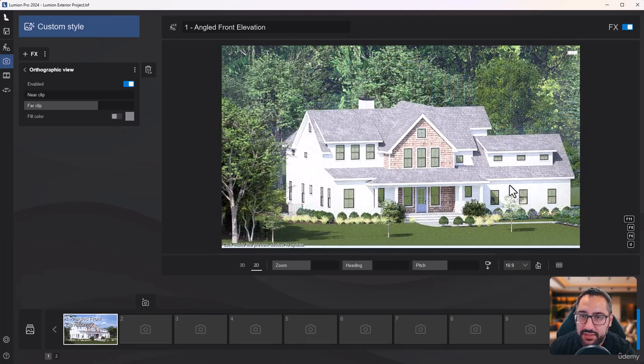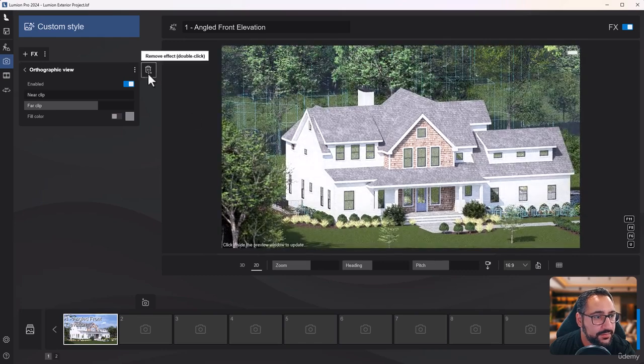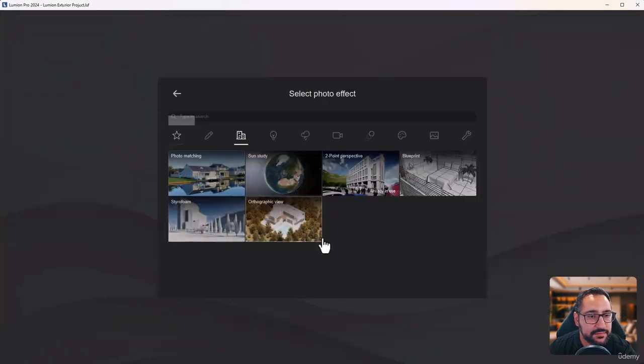Some clients like it. It really depends on what they're using it for, right? But this is how you would do a materialized elevation. You don't even need to bring it into Photoshop. You could just do it all in Lumion. So that's super cool. Remove that.